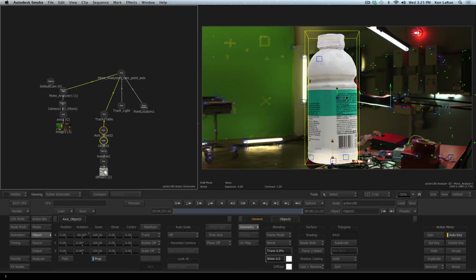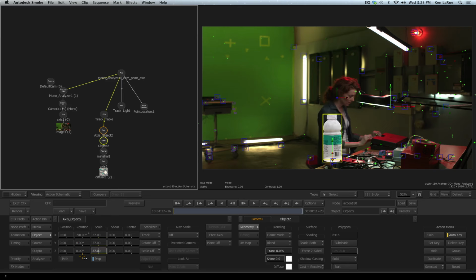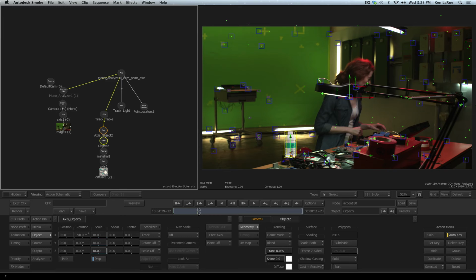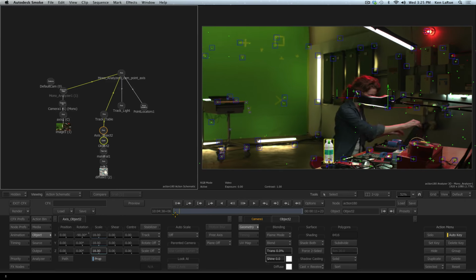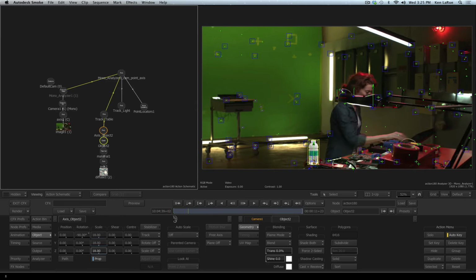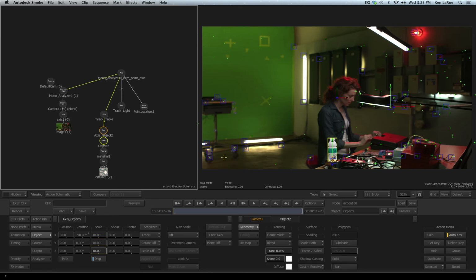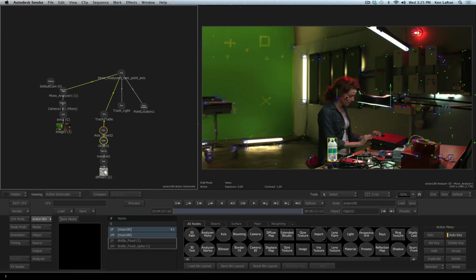I'll set this back to being solid, and now with the geometry selected, I can scale it down to the size that I want it to be, and as I start to scrub my playback, you can see my water bottle is positioned perfectly to the camera's movement. Now let's add some lights into the scene to light the bottle. So I'm going to add a new light into the scene.